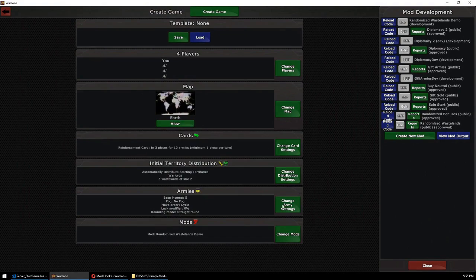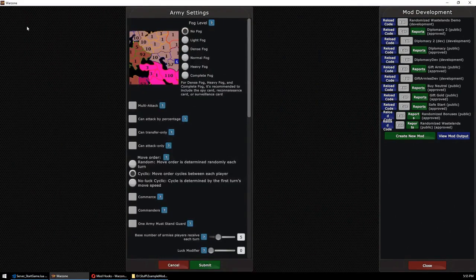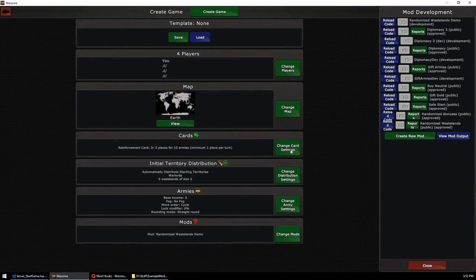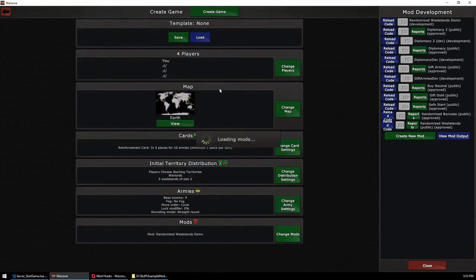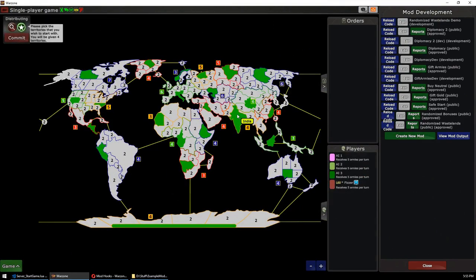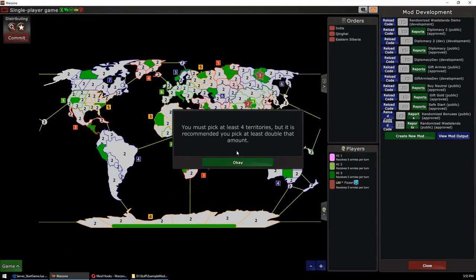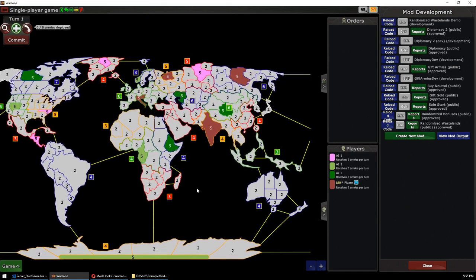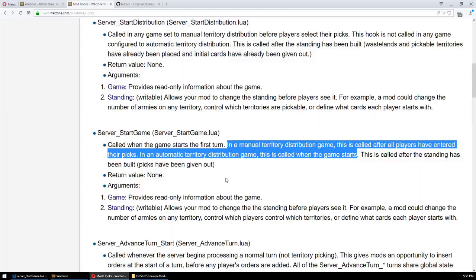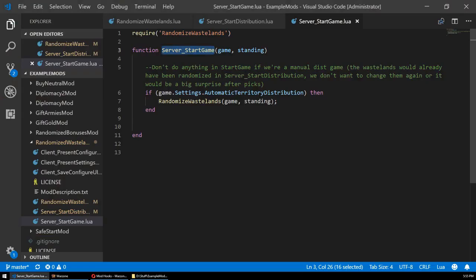So if I go back to manual territory distribution, it should get called after picks, which is obviously not what we want, but it's a demonstration of what's going on here. So you can see everything's 2. I make some picks. I have to pick 4. Pick 4. And then it didn't work. Oh, I know why it didn't work. Because there's an if check in here. It says this only runs if the game is set to automatic territory distribution.